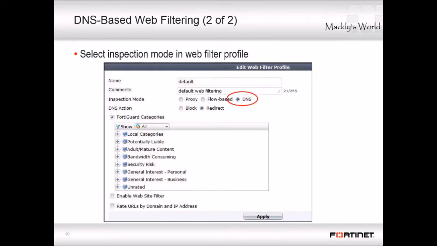Once again, switching the mode is not difficult. DNS-based filtering is suitable if you do not need granular control for web filtering. Since this can only operate on host names and not full URLs, you do not get the level of accuracy that Flow or Proxy-Based provides. However, if you do not have the resources for this level of URL filtering but still require a solution, this provides a very low resource method of doing so.